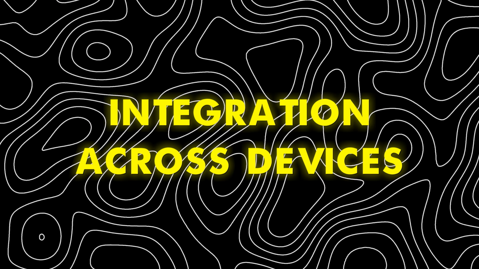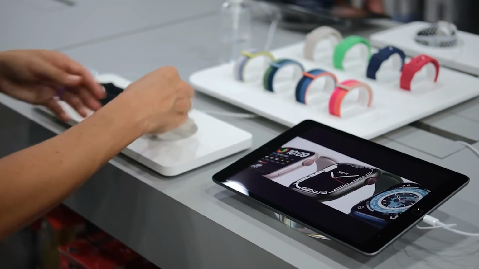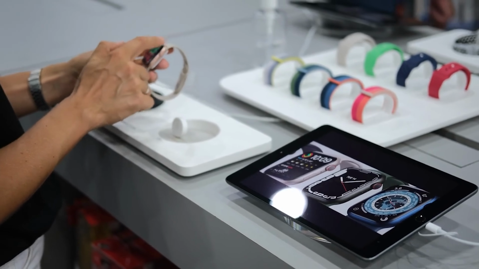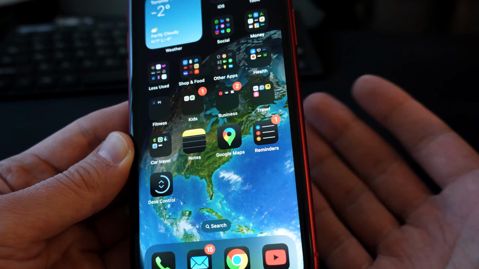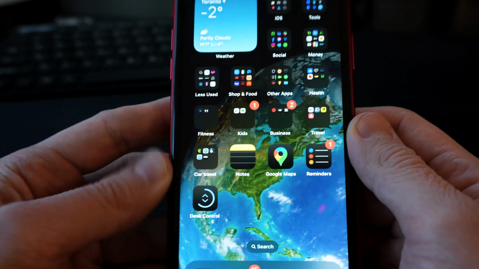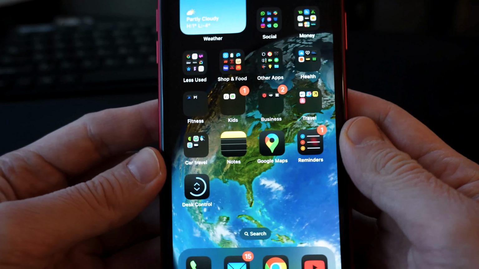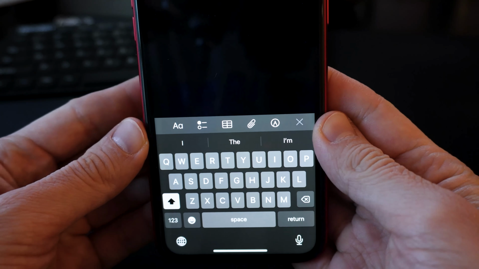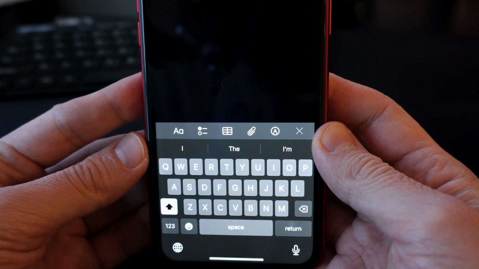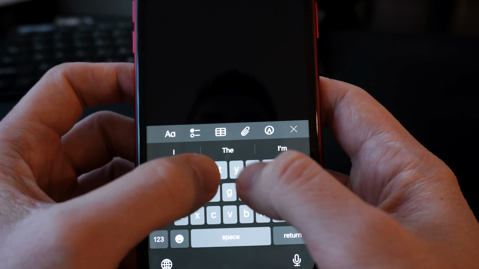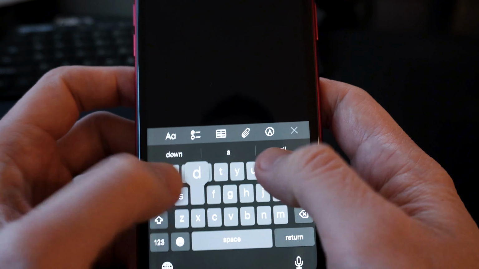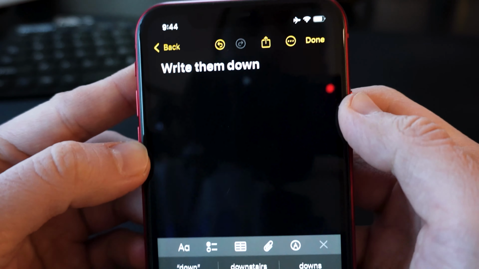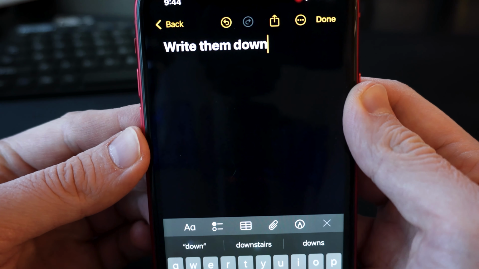Integration across devices. If you are a happy owner of both an iPhone and maybe an iPad, I think the integration is very seamless. For example, I personally use Notes heavily. If I'm in bed and a couple of ideas come to my head, I just immediately write them down. And if I wake up in the morning, I know my note is there, saved, and I can sleep calmly.